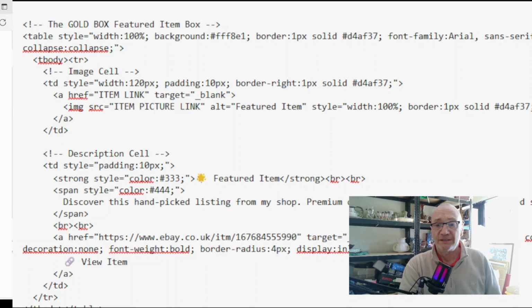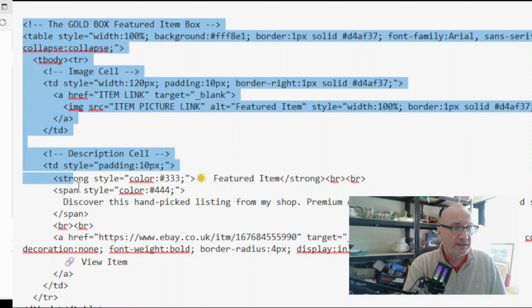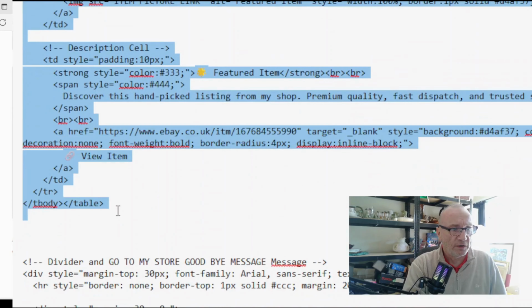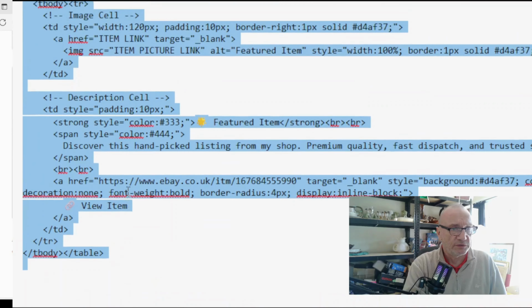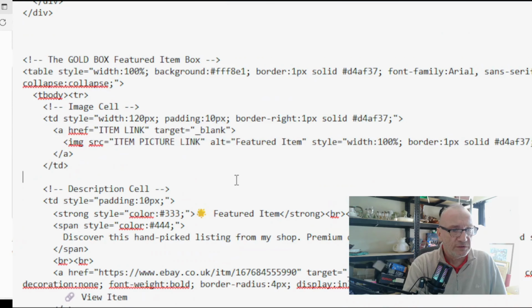So now, ladies and gentlemen, I am going to do the gold feature box that you saw on the preview I did on the other video. So let's go straight into the HTML. And you'll see that in the same Notepad file, it is highlighted here. And this is the gold feature box. What we need to do is just choose one item, which only does one item. And we just need to put the links in there.